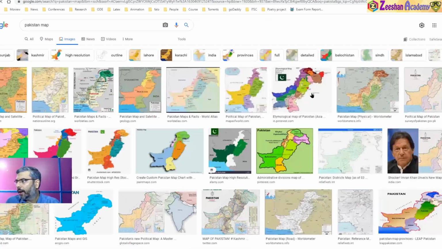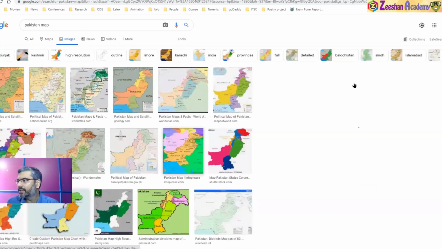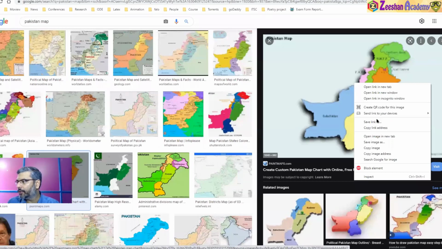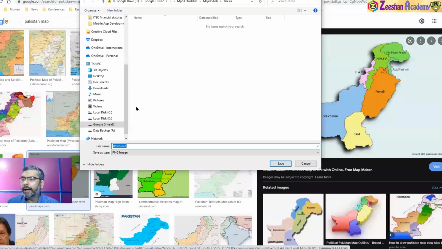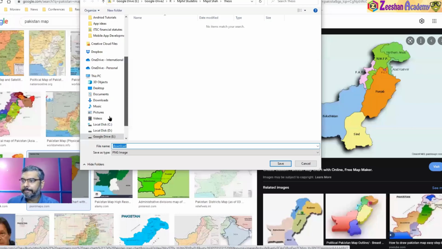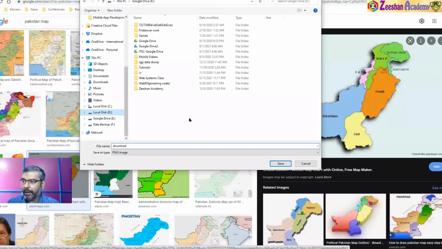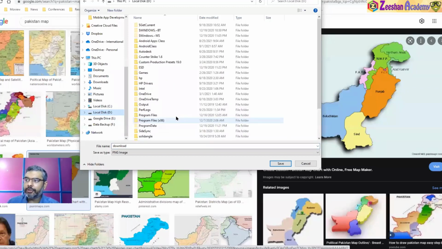and let me go and, for example, select this map. I think this map is good. So I select this particular map, go into it, and choose save image as. This is already high resolution. Now I need to save this image within my resource folder.